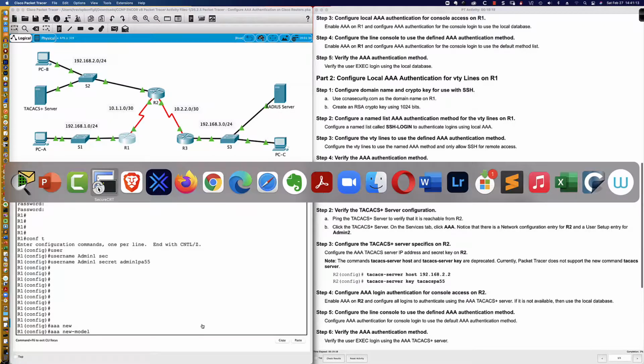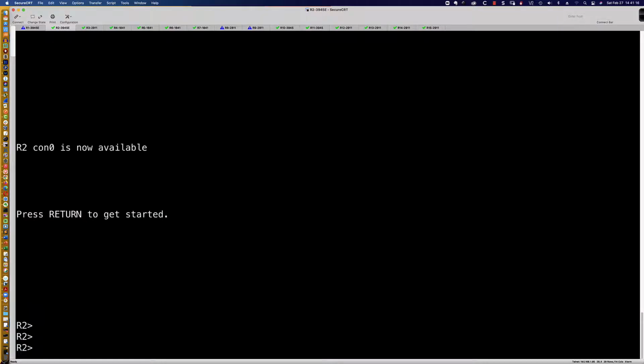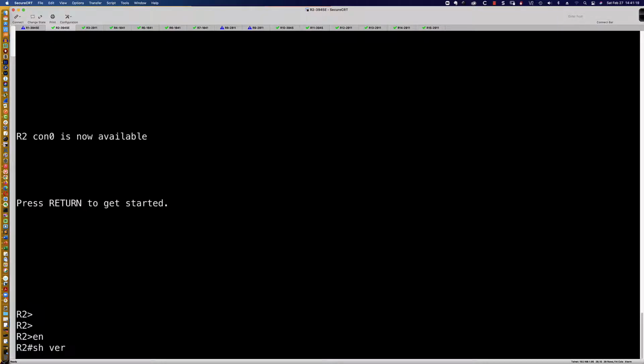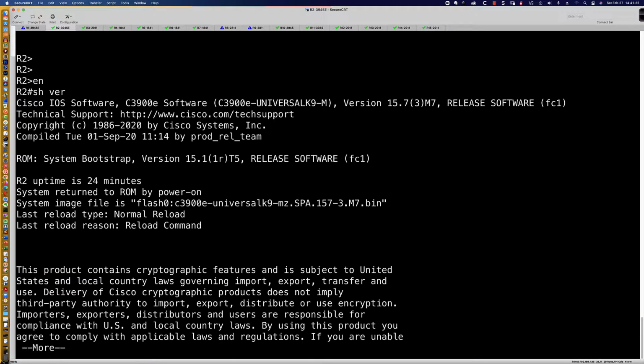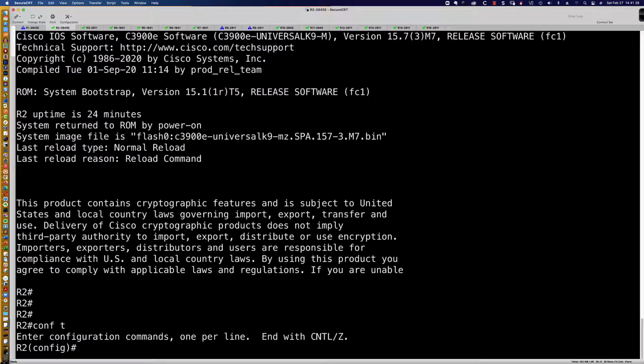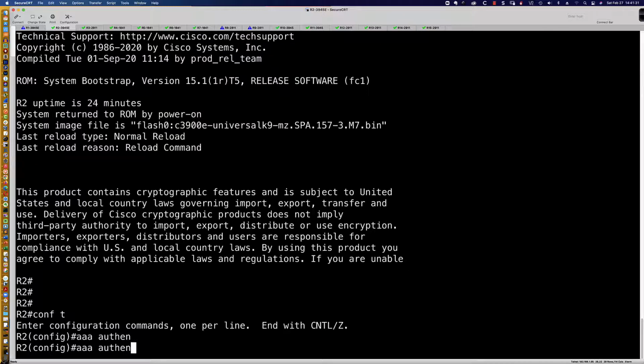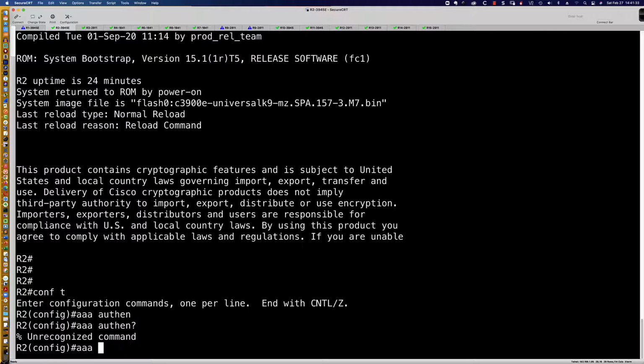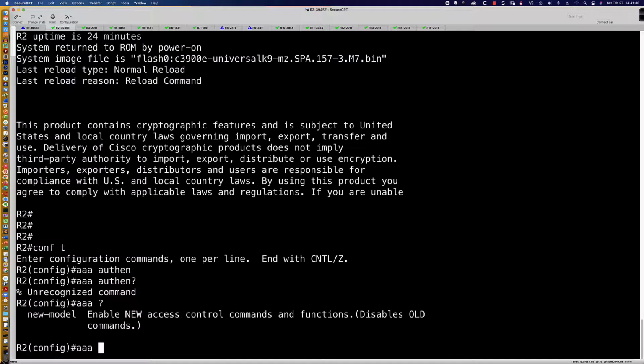In fact, let's take a look here real briefly at a Cisco 3945E, and it's running the most recent release of code, this 15.7.3 M7, and you can see if I was to try to say AAA authentication, you'll notice it doesn't recognize the command, right? I have to say, and you'll notice what happens here as well. You have to enable new access control commands and functions. And again, this disables old commands, right? So the old model.